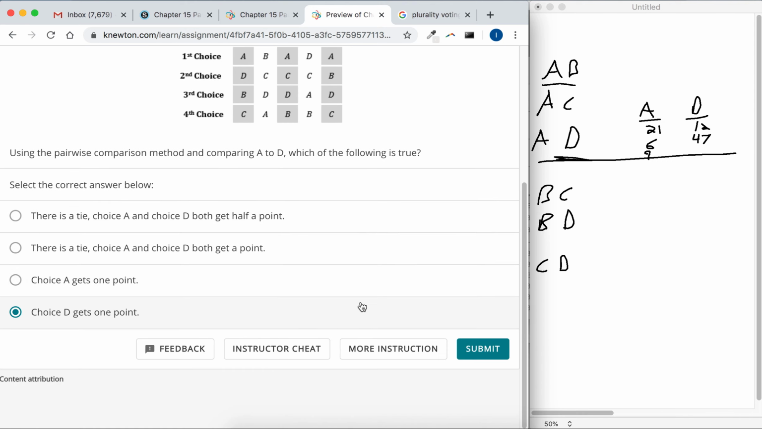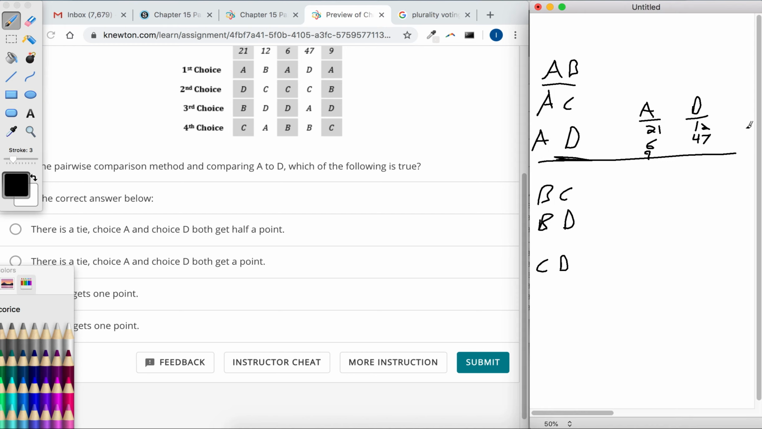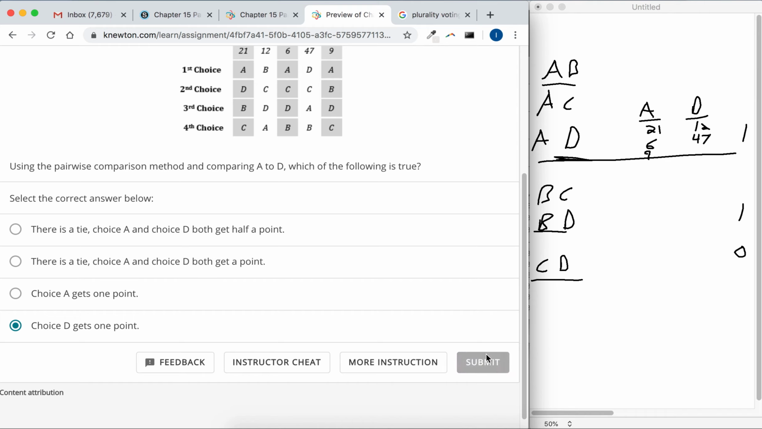And so choice D gets 1 point. What that means is D gets 1 point because D won this election. D would get another point if it won this matchup over here between B and D. And if D lost this one, then D would get 0 points. You would add up all the points that you get from each of those elections, okay? If A wins this pair up, then A gets a point. If A wins this pair up, it gets another point. And whoever has the most points wins the election.